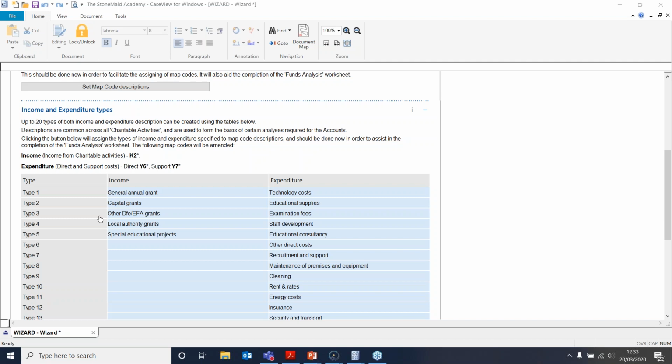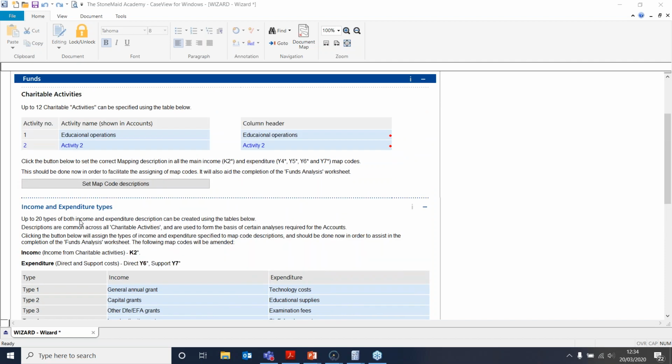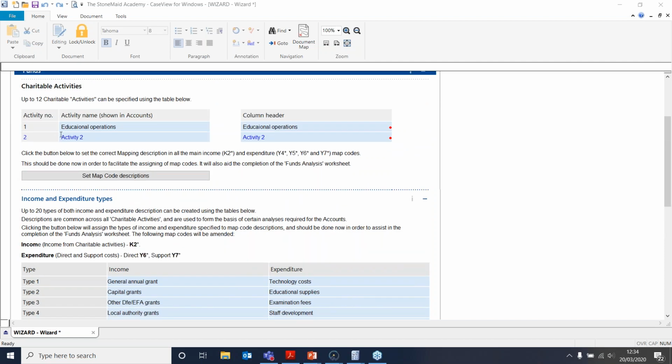I'm just going to look at the first part, because this process where we're looking at income and expenditure types can be done quite easily, but does take a bit of time. But you can see where we have different activities here. If, in this part of the wizard, I click on the button that says set map code descriptions, that will rename the mapping hierarchy in this specific Caseware file. So it doesn't take too long. It's been completed. As I said, the income and expenditure side of things does take a bit longer.